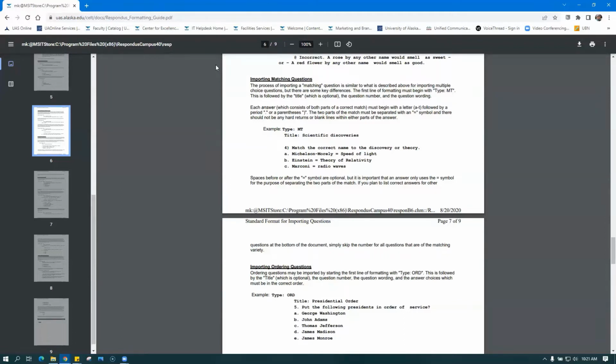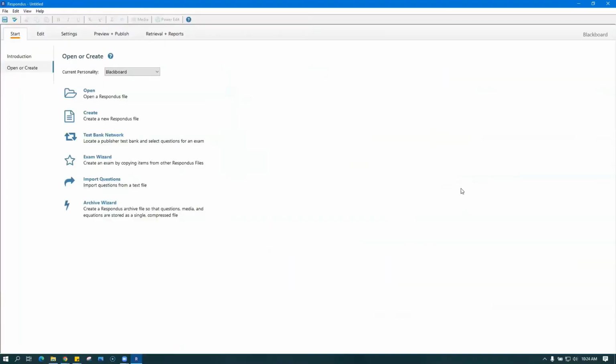Those are the main types of questions that you might use for a test. There are other explanations in this document for other types of test questions. So use this document to help you formulate your questions in the correct structure so that they can easily be imported into Respondus. Once you have your document formatted correctly, open Respondus.